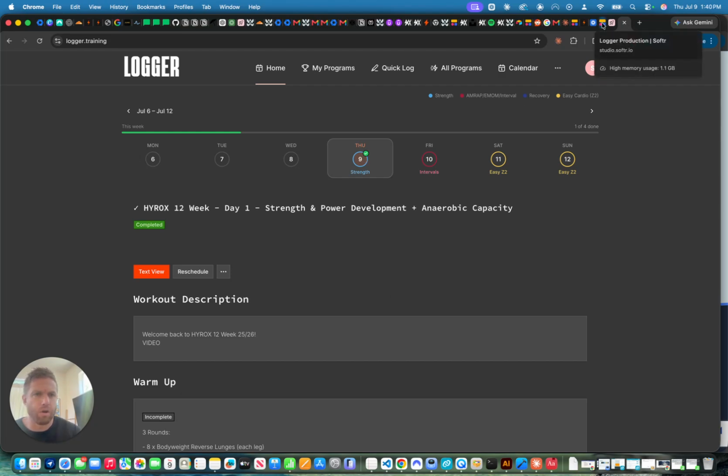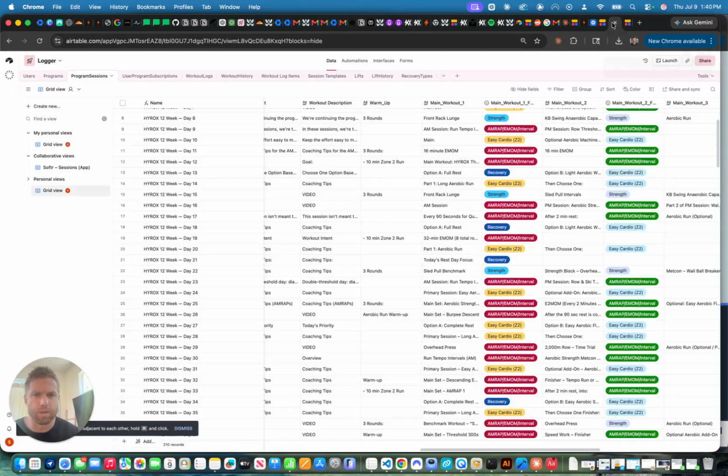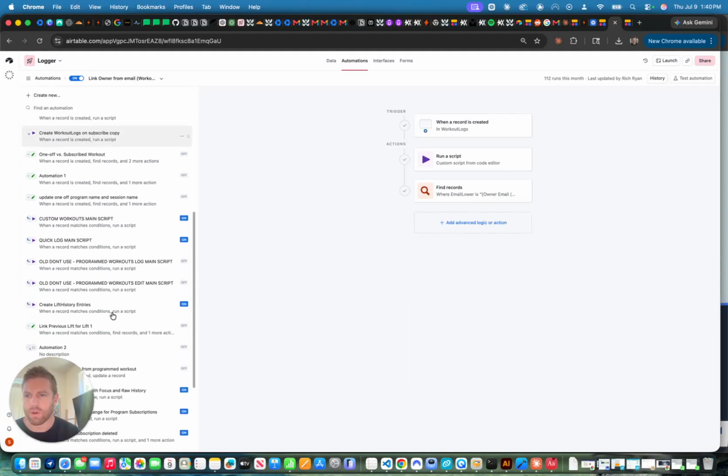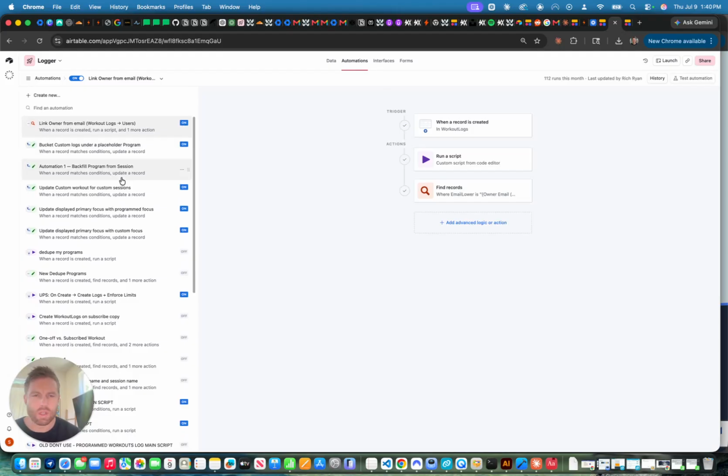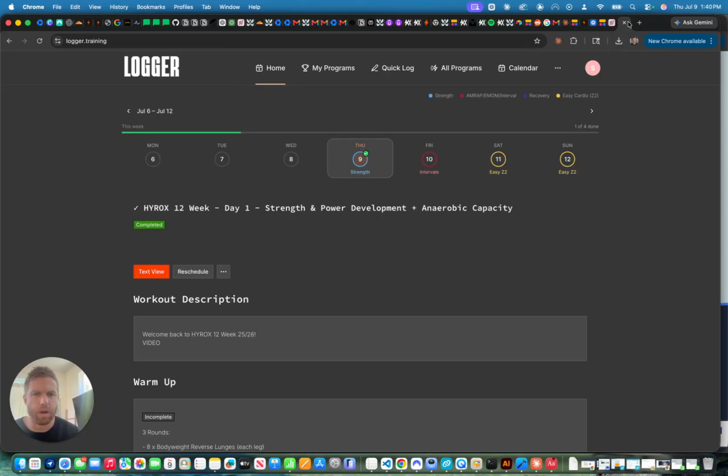This is all built in Softr right here. I'm not really going to go into the Softr interface too much. It's basically just the front of house for how everything looks, and then Airtable is the database that everything is being pulled from. Then I have all these automations in here that run different scripts when different things happen within Softr.